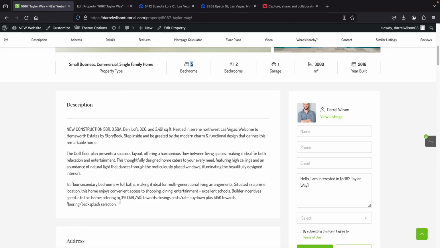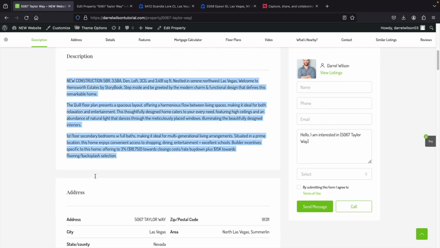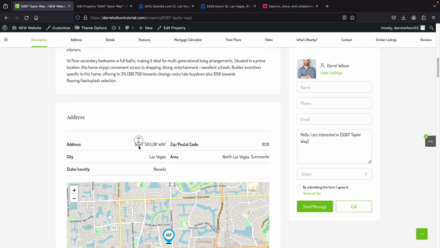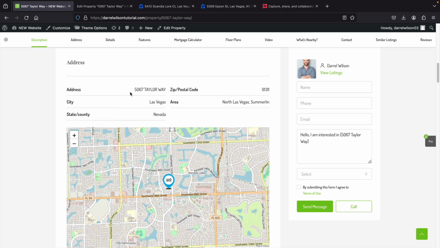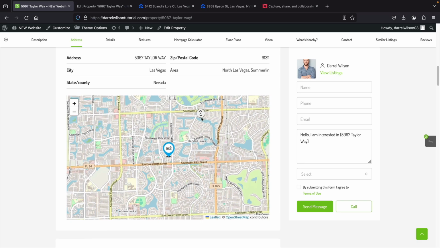If we scroll down, you'll see this is the description. Now later on, we can actually mix and match these elements. We can move them around, right? So here is the description. Below that, we have the address. So 5067 Taylor Way. You'll see we have the zip code, the city, the area, and the state county. Okay. And then there's a map.